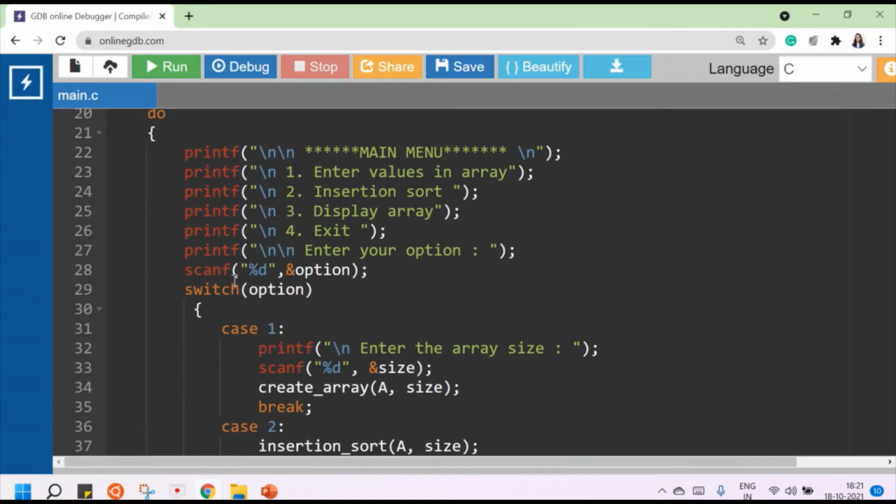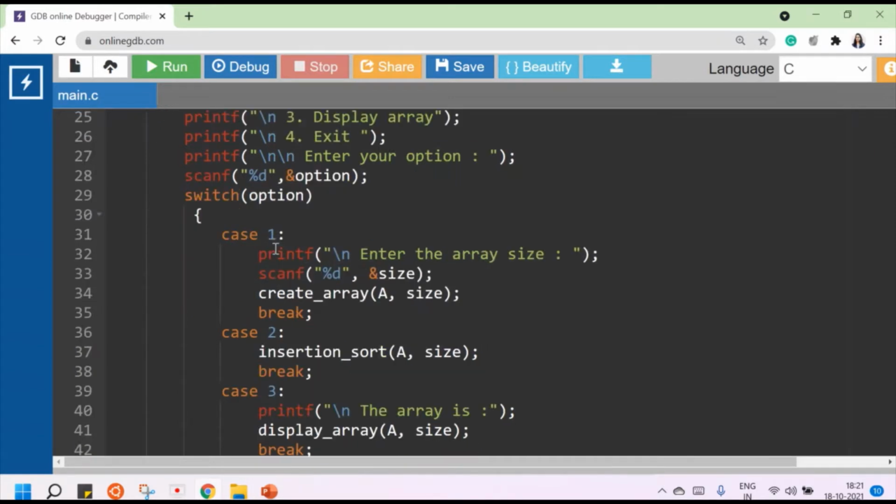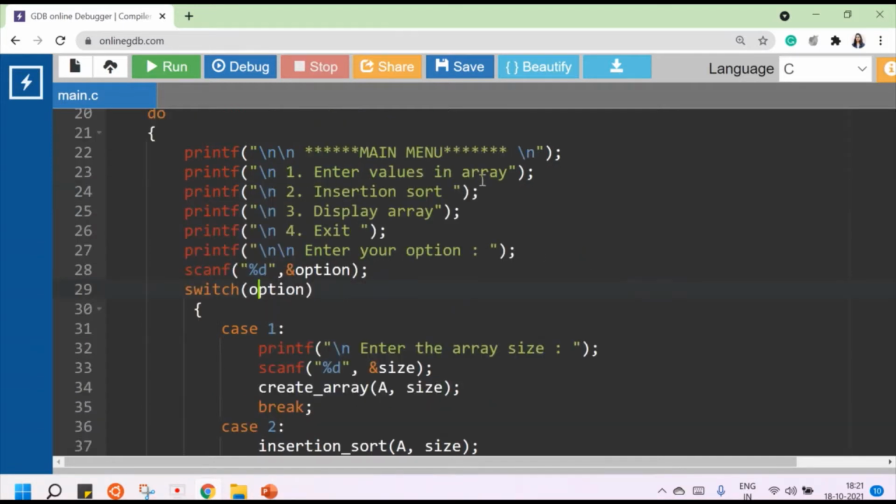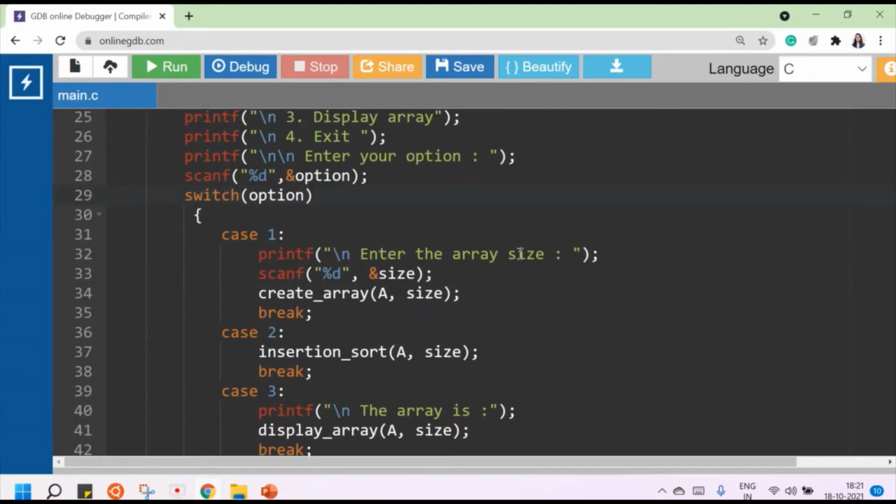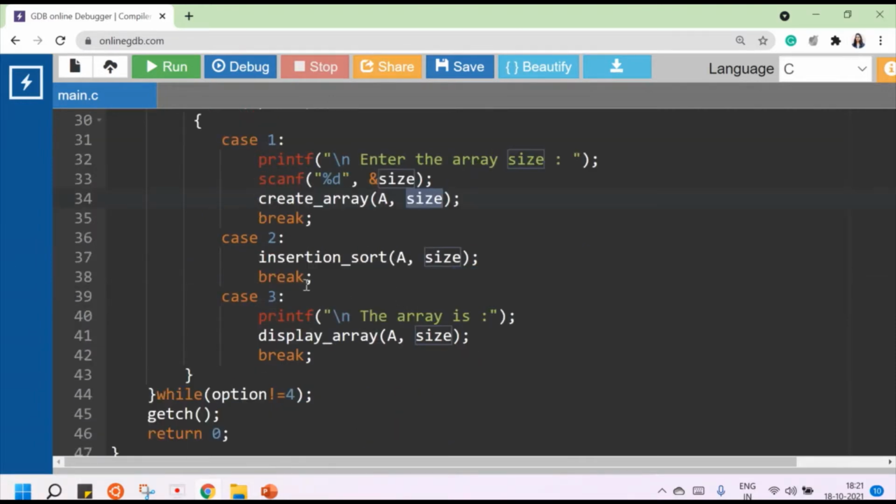Here the user has to enter his option. We are scanning the option, whatever option from 1 to 4 the user enters, and accordingly it will go to the switch case by this variable option. Case 1 will call the first option, that is, enter the values in the array. It will ask the user the size of the array. That size we give as input to the create array function, and it will create an array with that size. For insertion sort we give the same A and size as input. For display also we give the array name A and size as input.